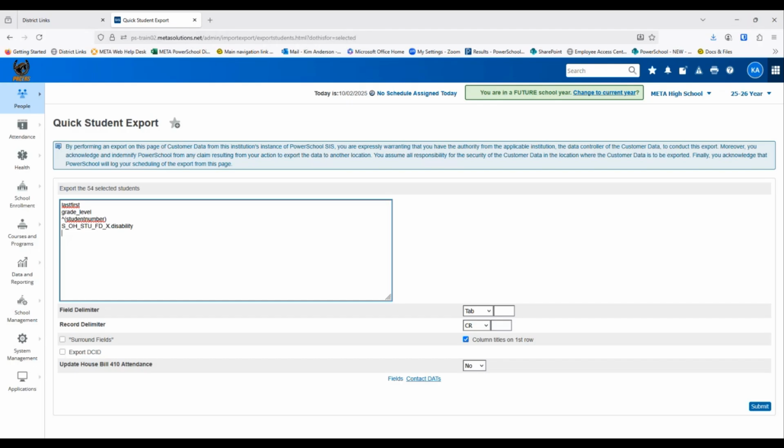Any questions between the difference? Oh, I also wanted to point out there are the contact dates also in this one as well.